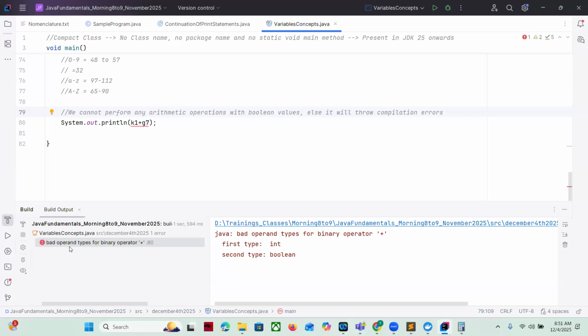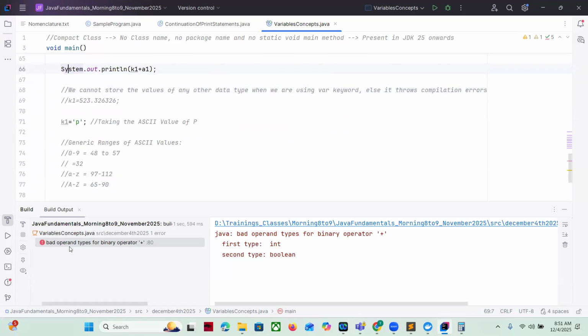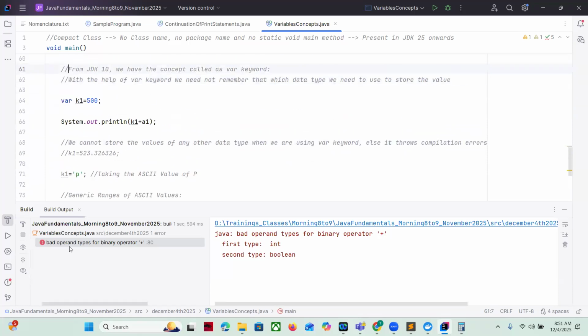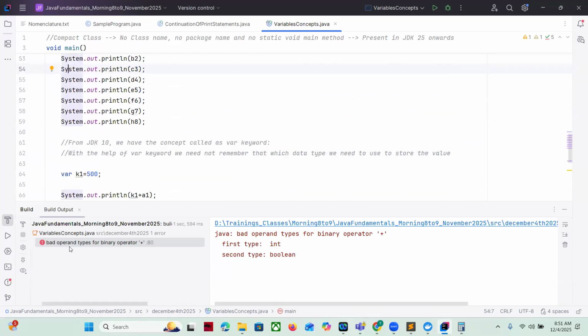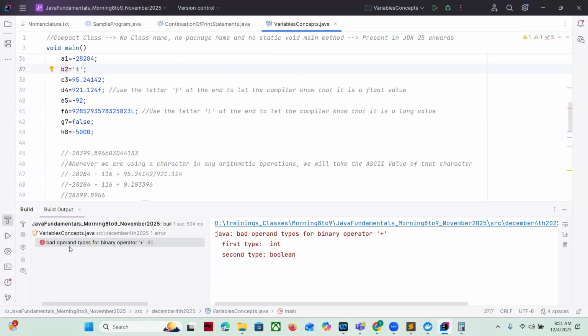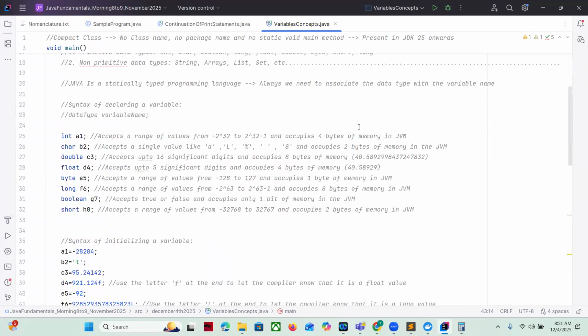Is this clear, everyone? Any doubts? Any doubts so far with arithmetic operations, the variables, and all these rules? How do we declare a variable? All these parts are clear for everybody? Any doubts?